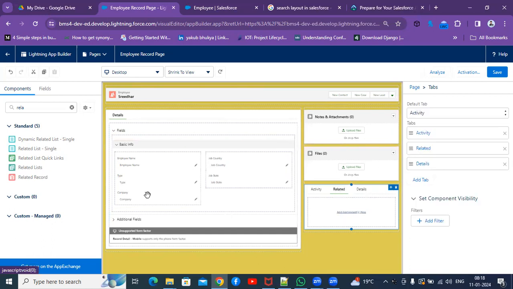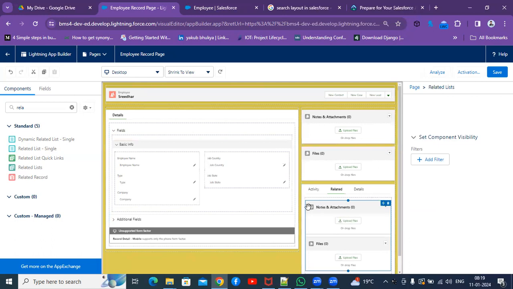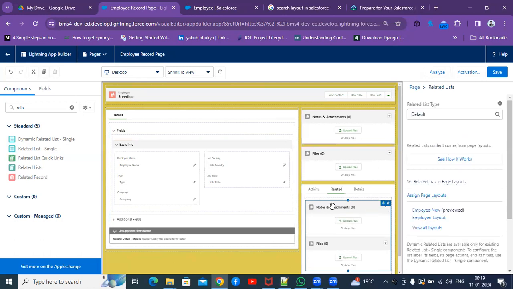Here, whatever component you want, you can add it. Related list, you can drag and drop, right? Directly from here to there. We can drag it and drop. I did that only, no? I'm doing that thing only. But see, components we can drag and drop wherever we want.